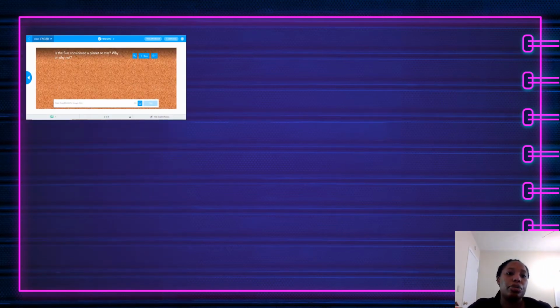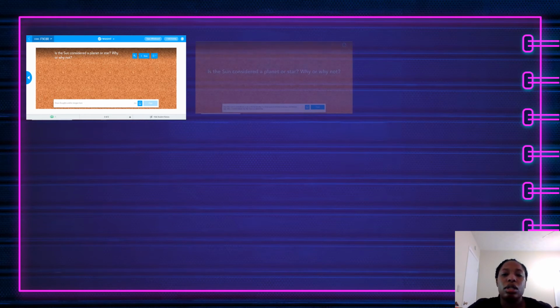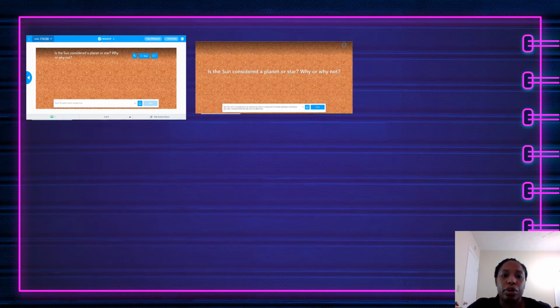Okay, this is in teacher mode. This is how it looks in teacher mode. And this is in student mode. The students are going to answer this question and type it here. Once they have typed their answer, they're going to click post.